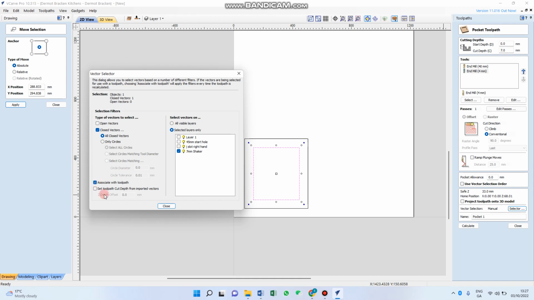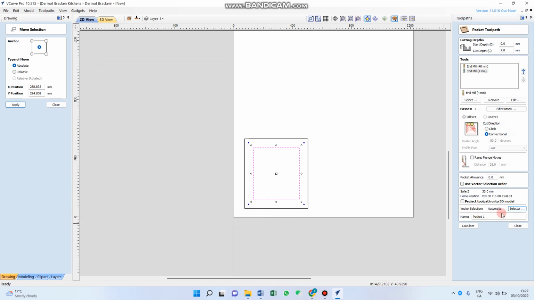And then what we're going to do is press associate with toolpath. And then watch down here, it is manual now. When I press close, it turns to automatic. So if I save this as a template for later and I bring it in, and then I just press the calculate button to recalculate, it will actually put this whole operation on any layer that says 7mm shaker. I'm actually going to just name this down here just for ease of seeing them later on, shaker. Okay. Cool. And there you go. And that's that one.